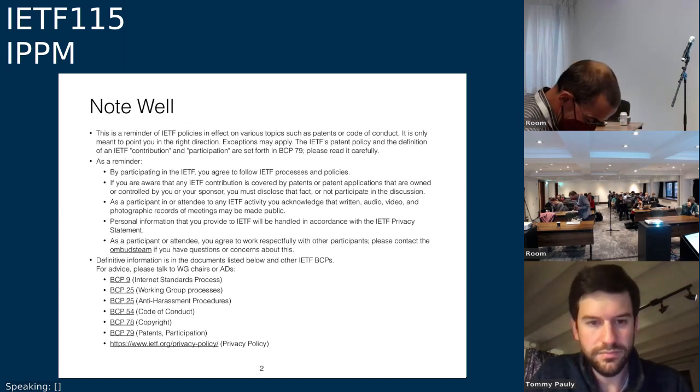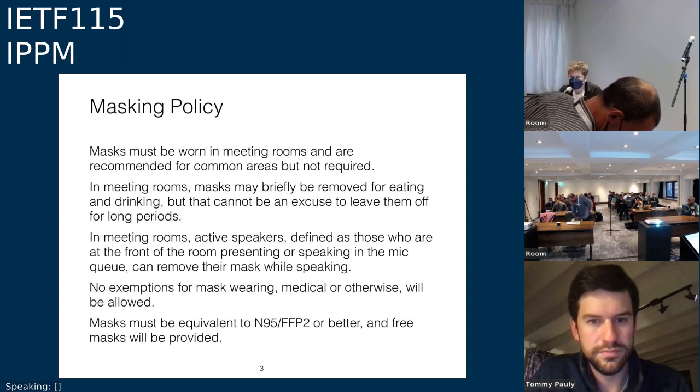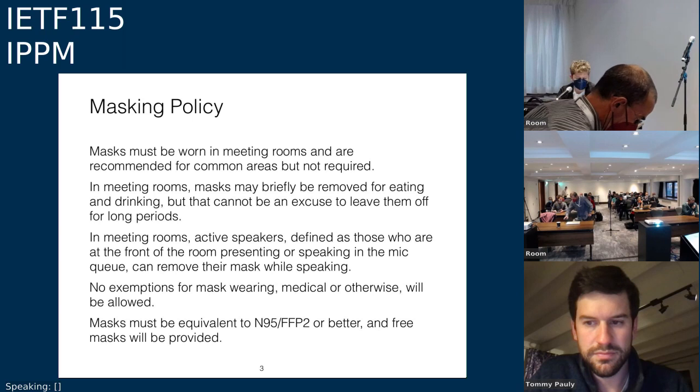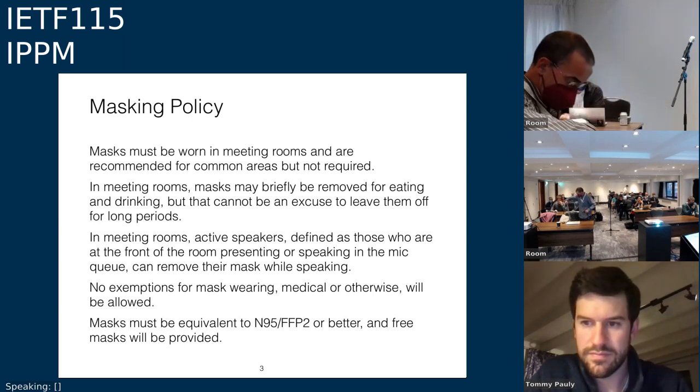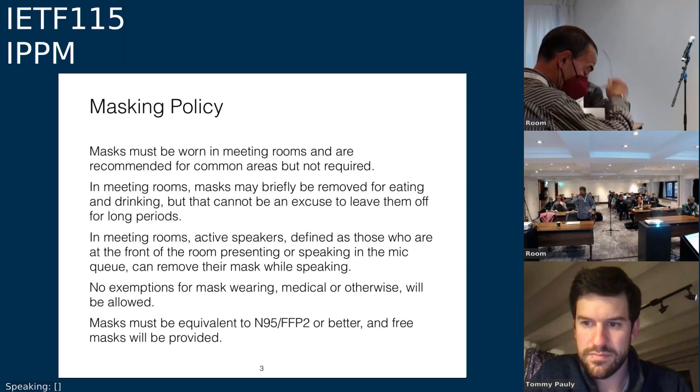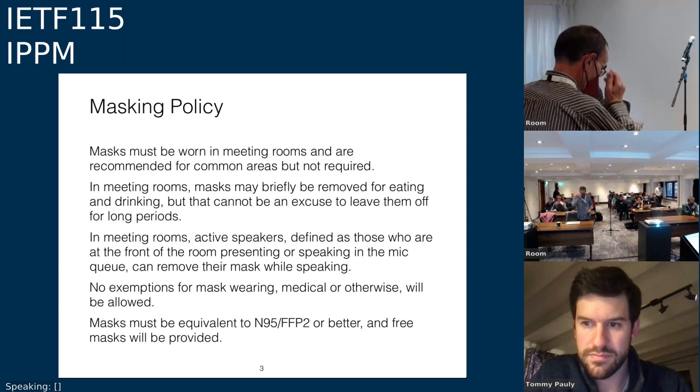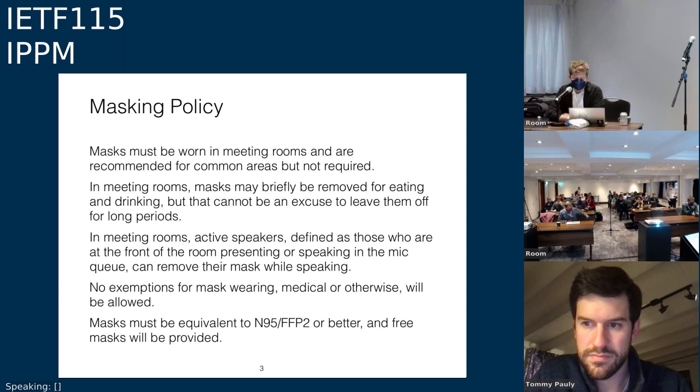Right. Also, for people who are on site, remember that we have a masking policy here. You need to wear masks in all meeting rooms, and it's also recommended that you do that in the common areas, but not required. You may briefly remove your masks if you're eating and drinking, but that cannot be an excuse for leaving them off for longer periods. So please try to respect these rules. It's for all of our safety.